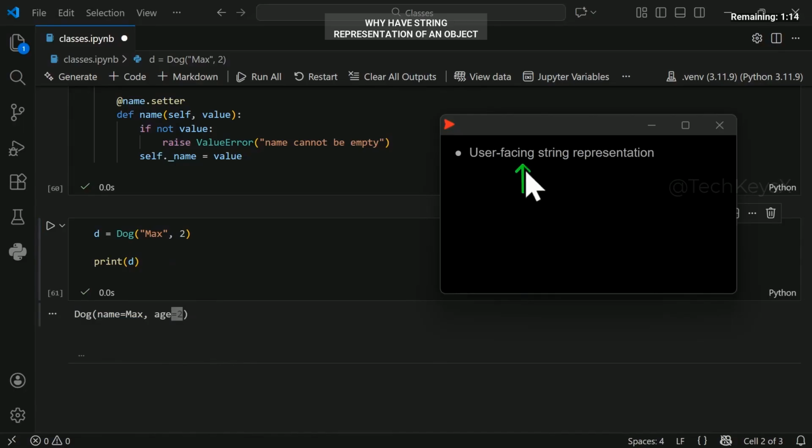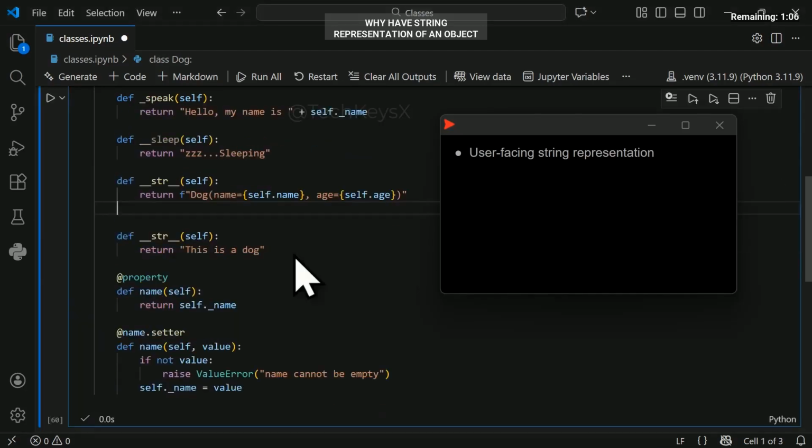So again, main point is it is a user facing string representation. This is much easier to read than what we had before as a default, which is the memory address. So we said that this function basically needs to describe the object.